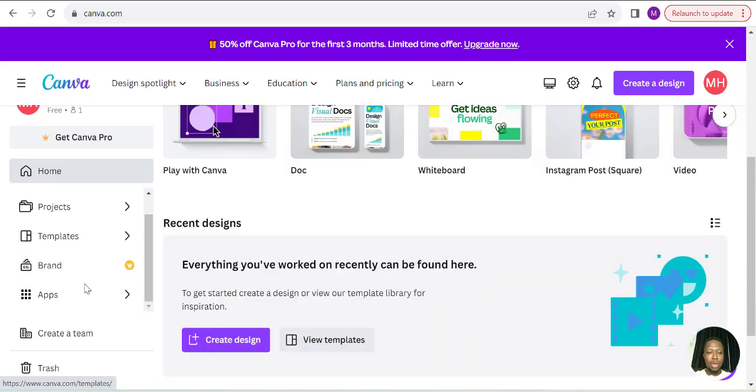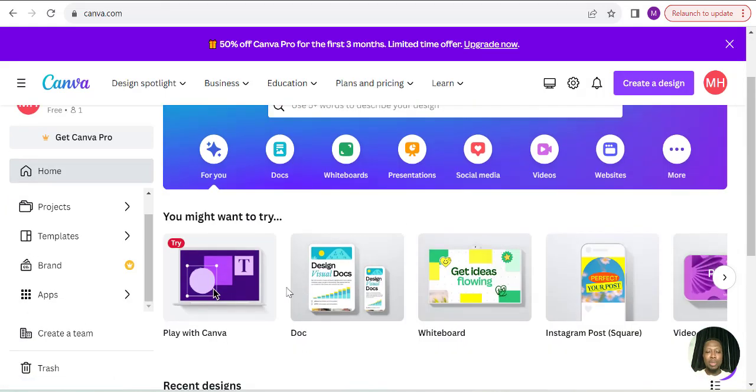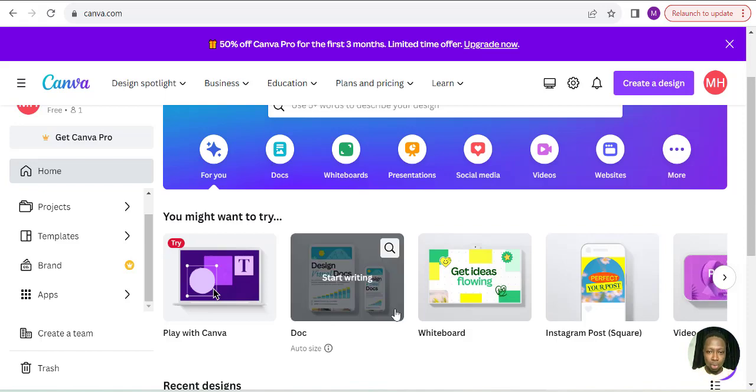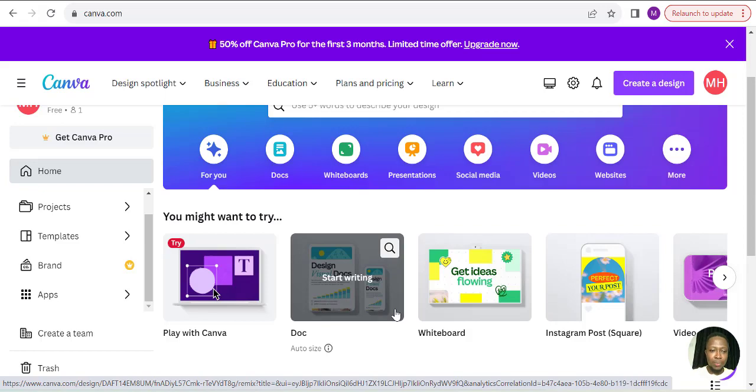There are so many other things that are limited and which will hinder you if you want to do some designs. There are some designs you want to do, but because of this crown icon, you cannot access it because you are using the free version. So in this particular video, I will be showing you how you can access the pro version.